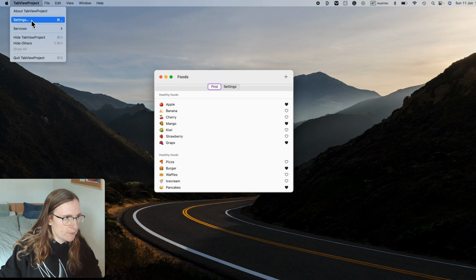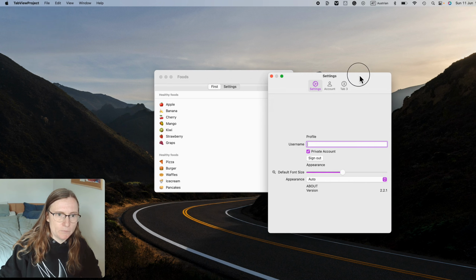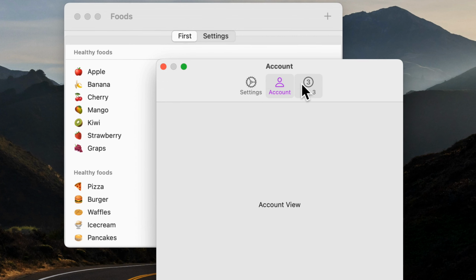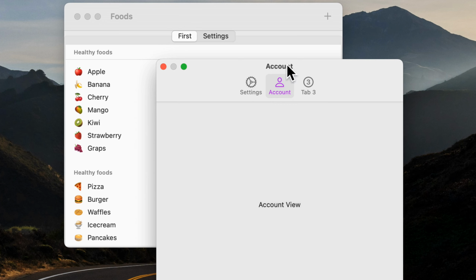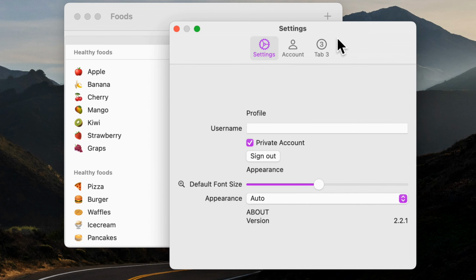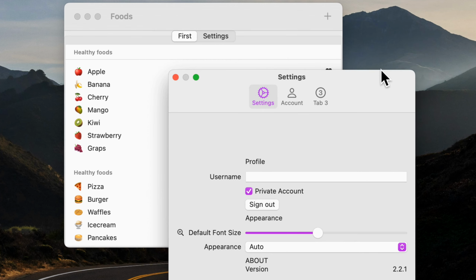Now if I go to my project settings to open the settings view, the settings automatically adjust to this styling. So I have my whole toolbar area, and they show the full label with the icon and text. When I switch here, the window title changes. So I have the account title, tab 3 title, and settings title. This kind of styling they only use in the settings. I don't know how to do this in the normal ones.